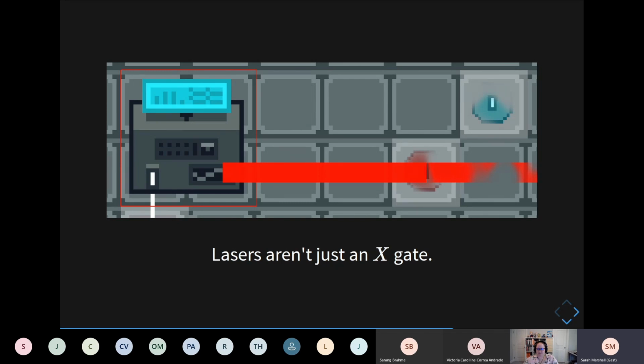So lasers are actually a complicated system of control gates, where they will only apply the X gate controlled on the cue ball being in the path of the laser, and also controlled on it being the first cue ball in that path. Because if there's another cue ball after the red one in the red universe, it won't hit that. The laser will stop at the first thing. So this ends up being a really complicated gate that we have to apply beyond just a simple X gate.